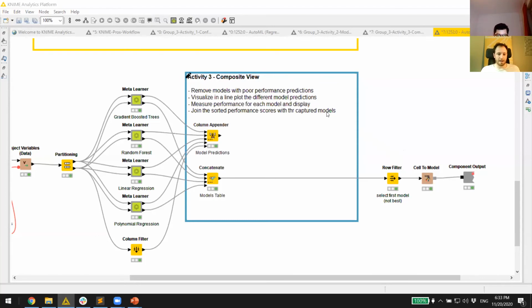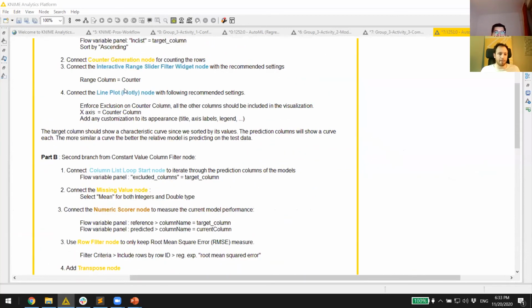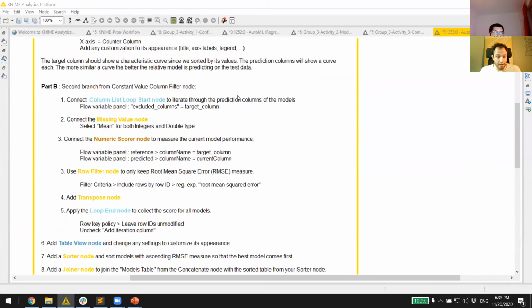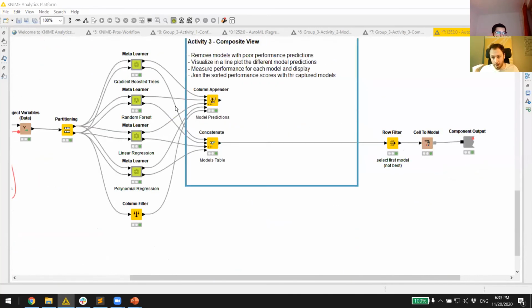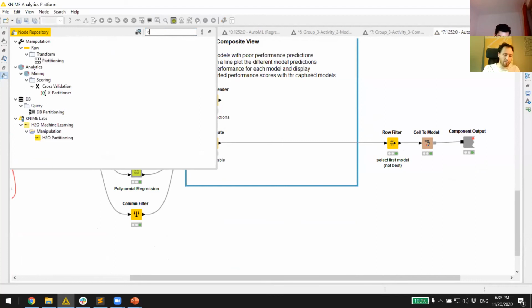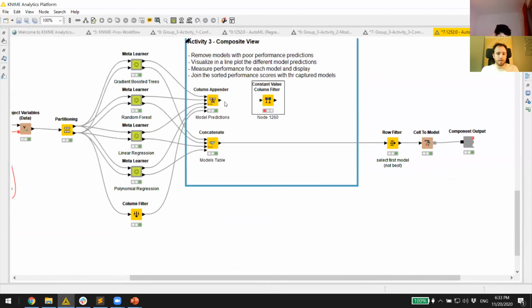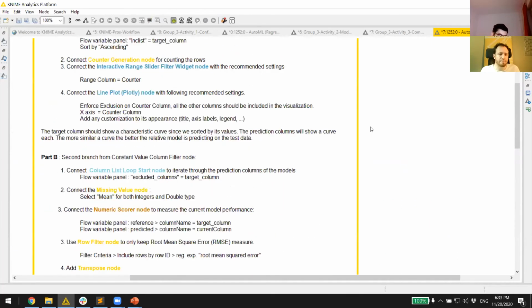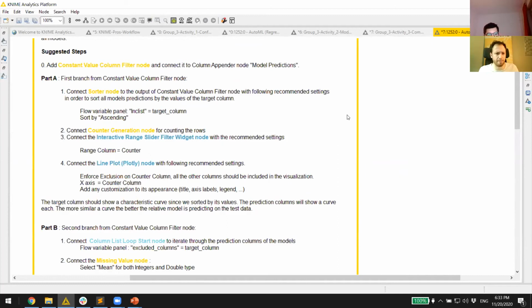Now, let's start with the first task. Up here, let me read because I do not remember everything. Constant value column filter node. We want to get rid of models which always predict the same things. Sometimes it happens, so we want to get rid of them. So we are going to have here a constant value column filter node. This one is attached to the prediction, and we get rid of columns which always predict the same thing. Nothing else to do. It's just a quality check. Otherwise, the visualization goes crazy.